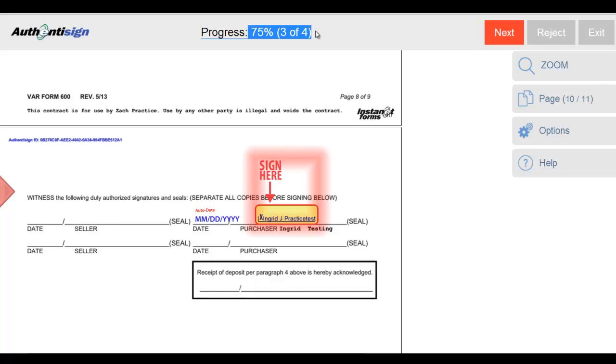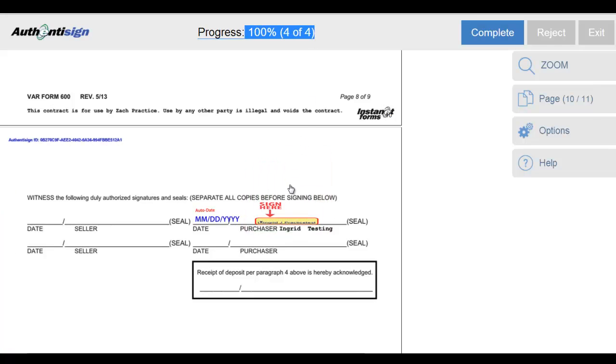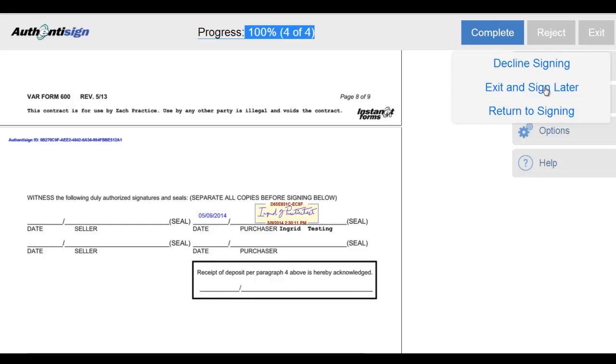AuthentiSign will count the progress. We've clicked to accept three of the four blocks. Final block, click to accept. AuthentiSign applies the signature style. Even though we've clicked to accept all the blocks, we can still reject the signing. If we go back and review what we've just signed, we can still reject.